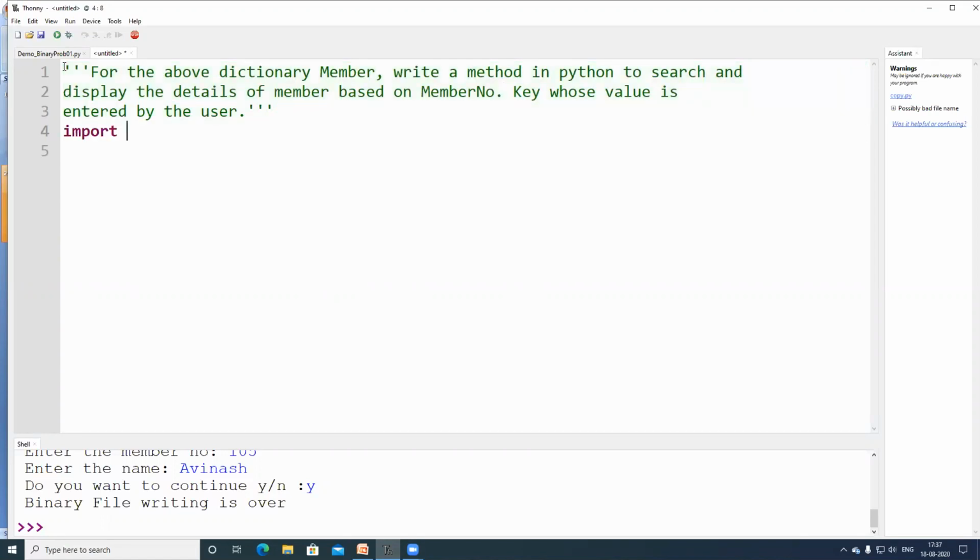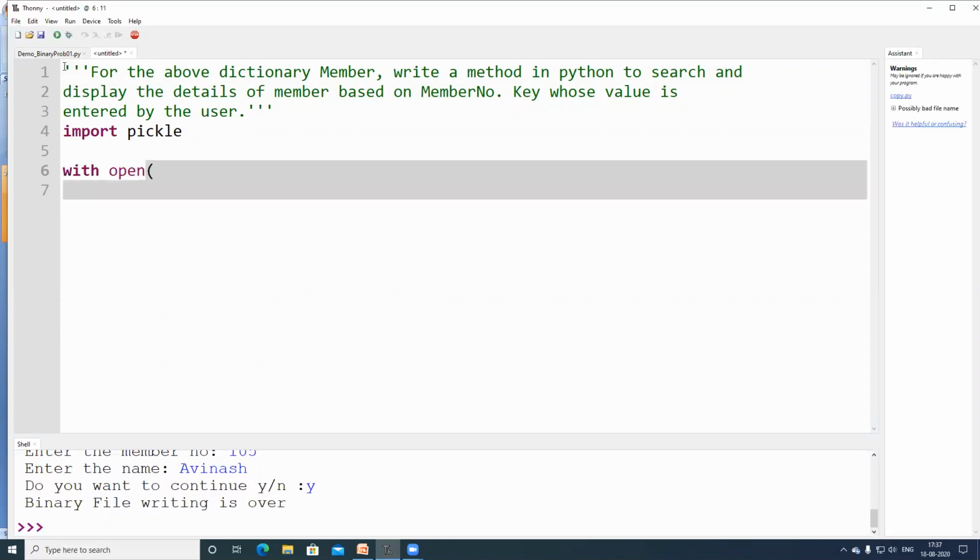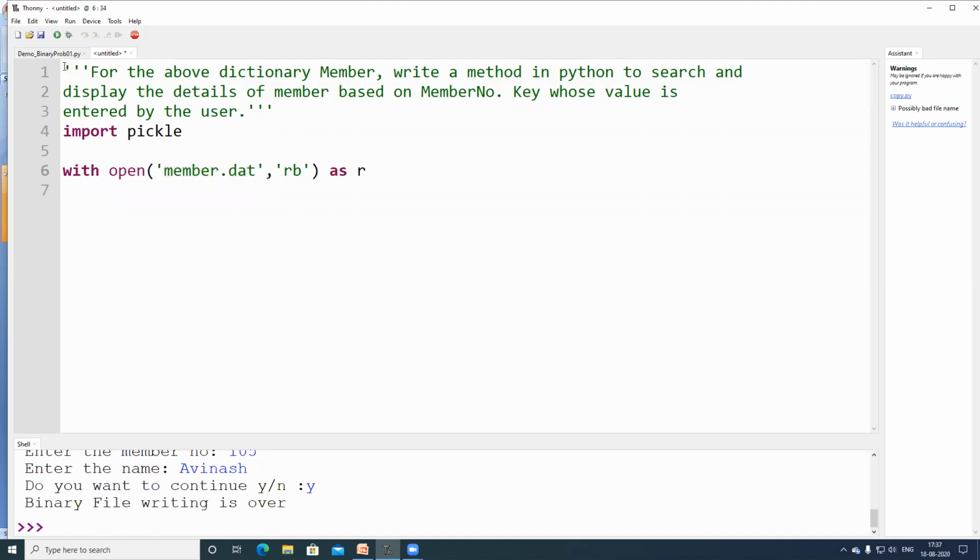So my program goes this way: import pickle. The content should be present. Where is the content present? The content is already present in the file called member.dat. Since you are going to read, it is not necessary to mention the mode. If you want, you can mention it as rb. Opening the member.dat as rb file, right?